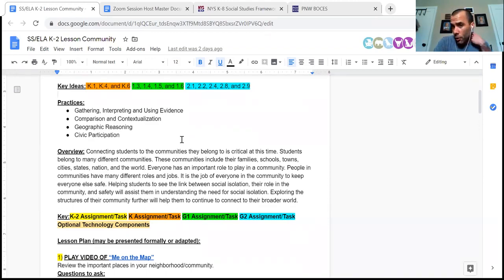Geographic reasoning, and geographic reasoning has to do with the idea of a student's understanding of the space around them, and beyond their spatial awareness, also recognizing where places are, how to interpret a map, how to look at a map, and how to make inferences off a map. And then of course, civic participation, because this is about community, it's about understanding their role, right? And students are participating in civics right now.